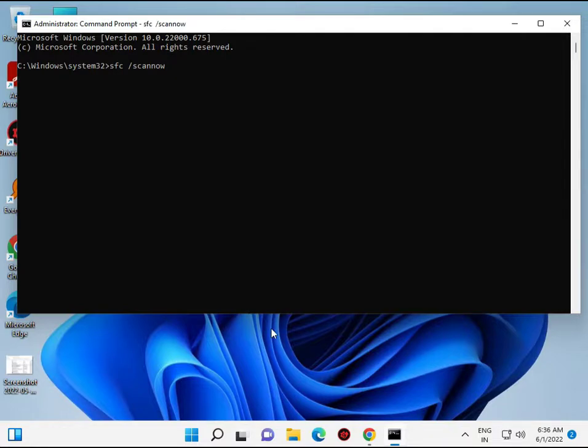So this process is 100% working. It scans all your Windows files that are corrupted, so it automatically repairs them. Starting the percentage. Three more commands I have, and all the commands are given in the description, you just copy and paste.